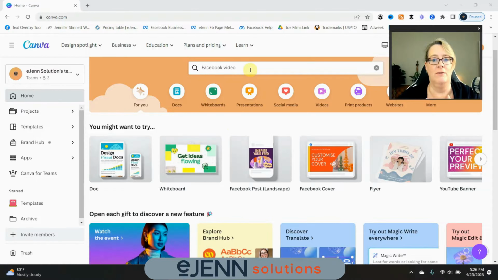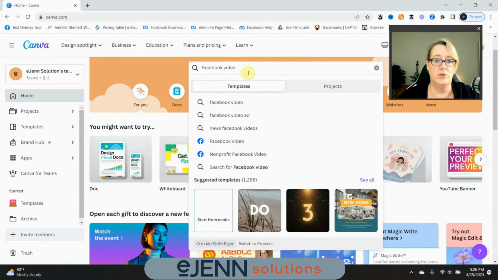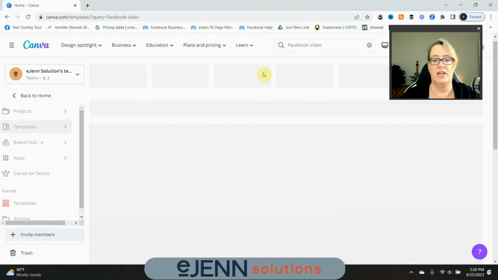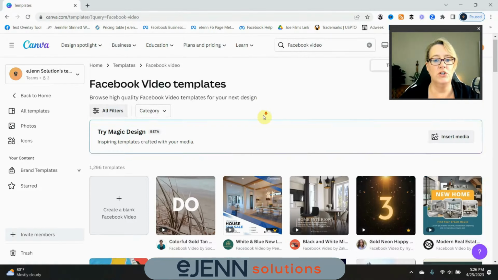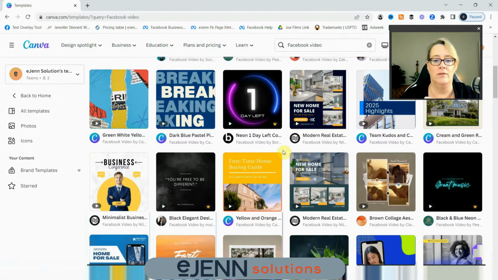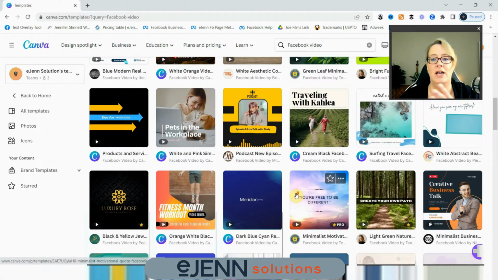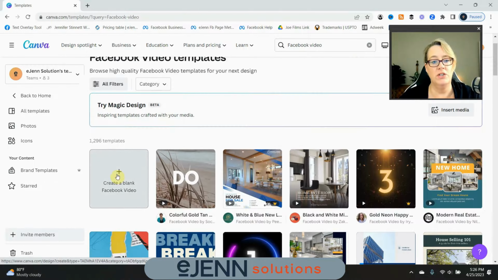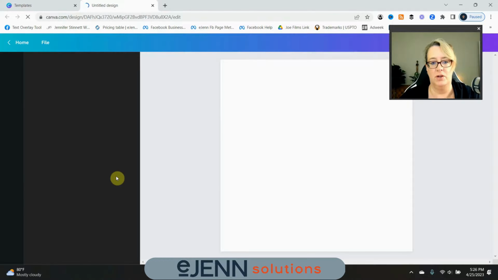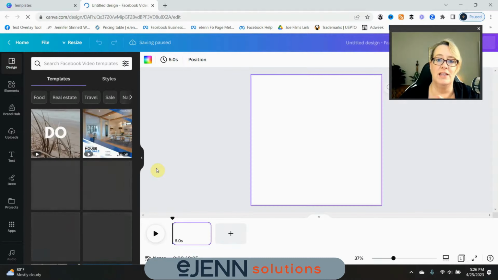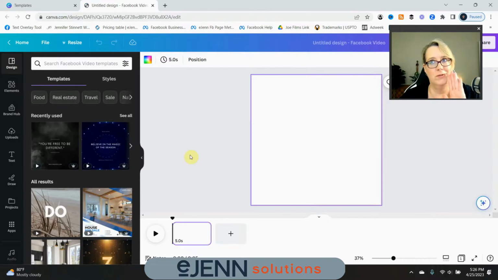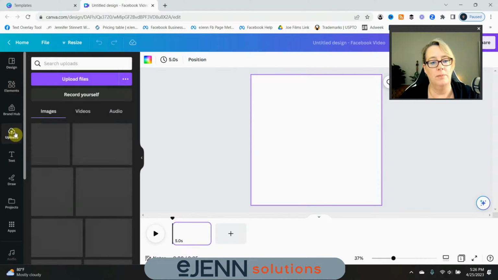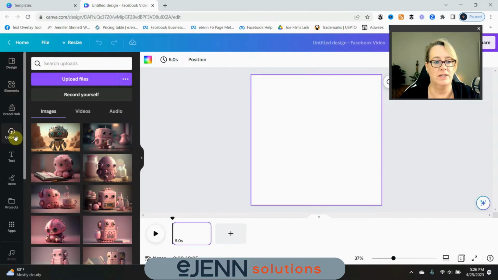So here we are, and I've already kind of typed in Facebook video. So what you're going to do is you're going to come to the search button in the home screen. You're going to type in Facebook video and hit enter, of course. And it's gonna show you a bunch of, another wonderful thing I love about Canva is they give you a lot of design ideas that you can take and you can customize for yourself. But today what we're gonna do is we're gonna create from a blank Facebook video. And this is how we're gonna create that Facebook slideshow, which Facebook took away, and we're gonna have the same experience. So I have already uploaded some pictures that I wanna use in my slideshow.